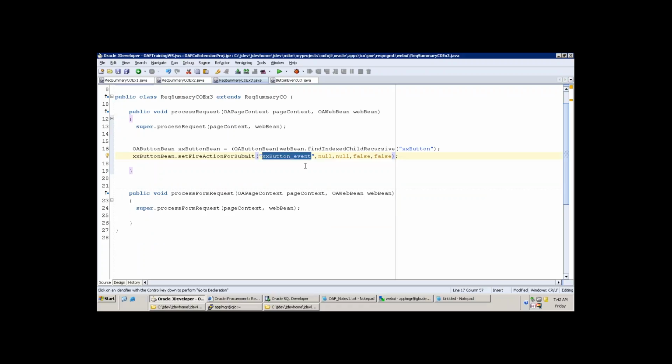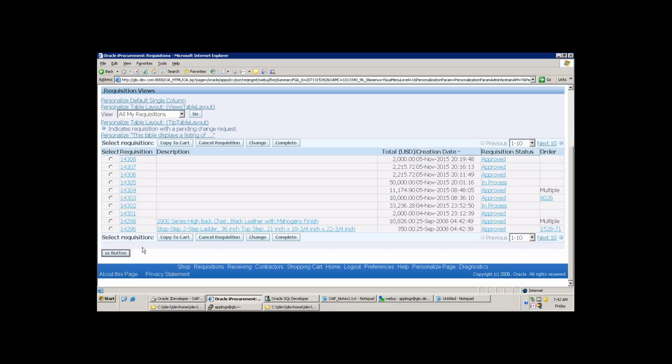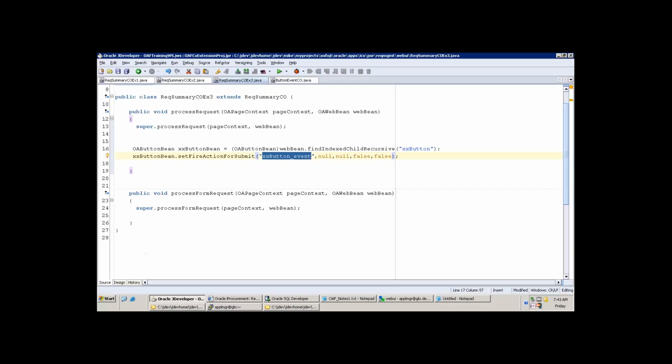So now what exactly we're doing is, when you're creating a button, see, this is not a submit button, this is just a normal button. By default, when you create any items on the page, it doesn't allow you to mention the fire action property on them. So we have to manually mention them using CY extension. So that is what we are mentioning here.